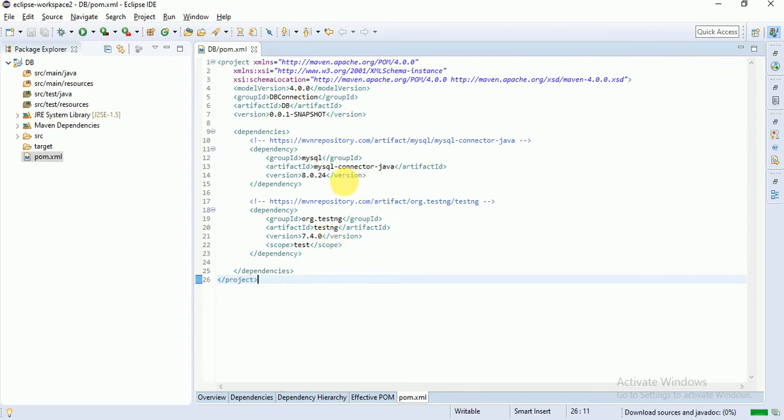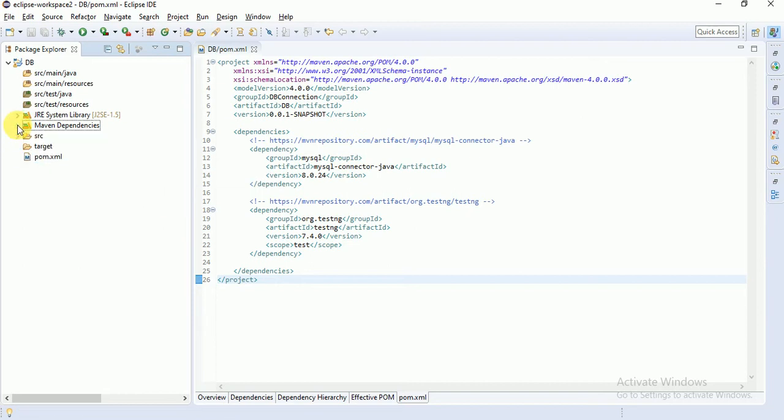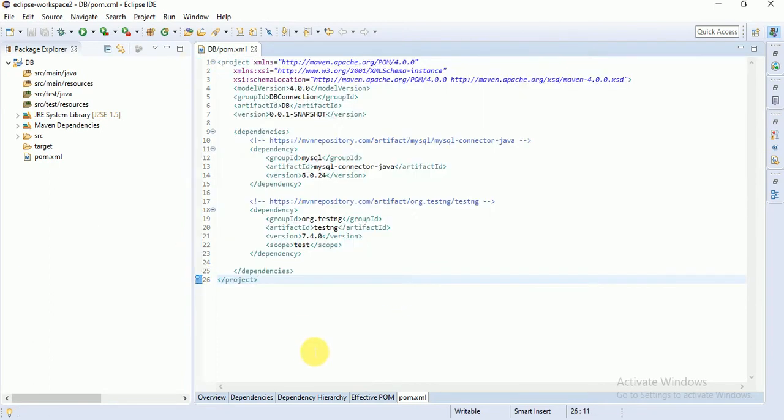Okay, so we are trying to connect to the MySQL database, right? You can see here in the Maven dependencies, automatically it will download all the jars. See, MySQL connector is downloaded, TestNG is downloaded, and remaining dependencies are also downloading. Yeah, so that is the use of Maven, guys. You need not add the jar files in the build path manually. You need to provide the dependencies in your pom.xml. Automatically it will download all those jars and make them available to you.